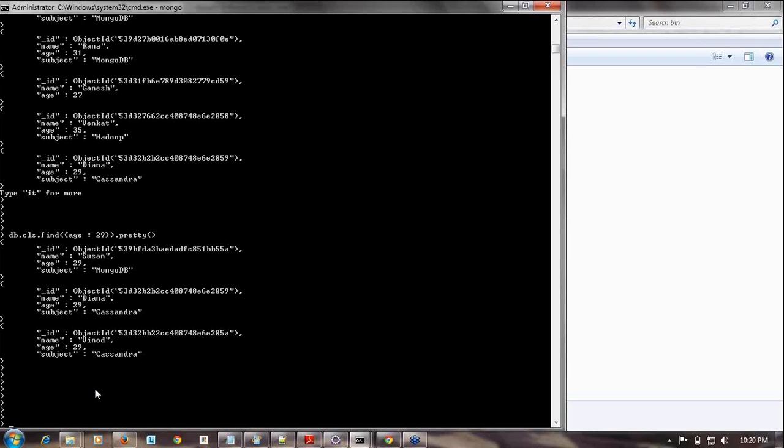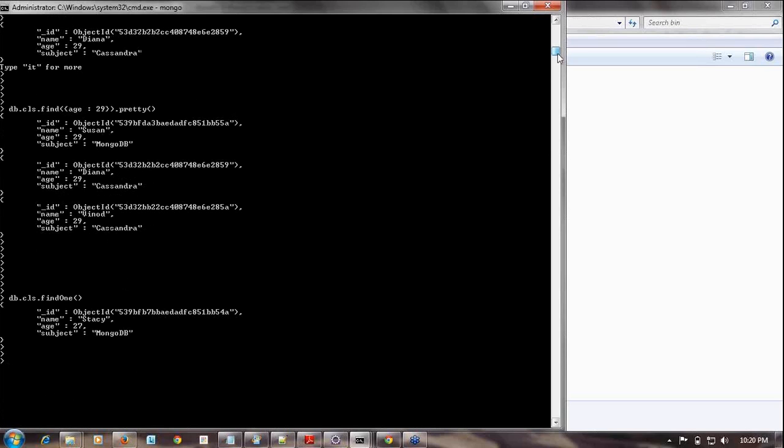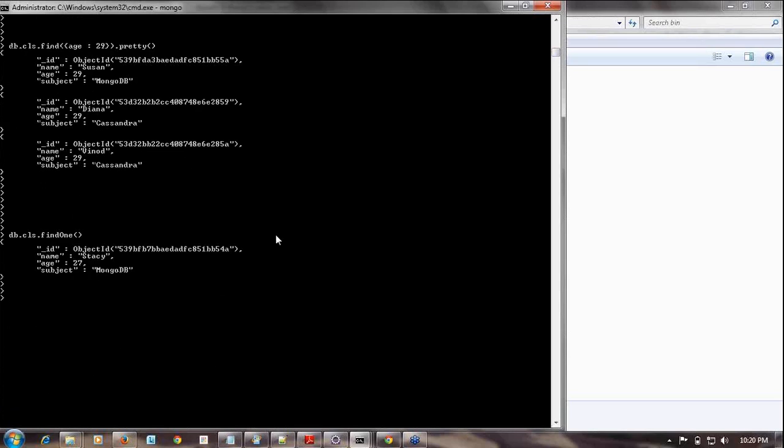Now, for example, I want to insert some document inside this collection. How do I do that? Before that, there is one more useful function of MongoDB called findOne. Findone will always give you one record. It's similar to select star from class where limit is equal to 1 or rownum is equal to 1, stuff like that.